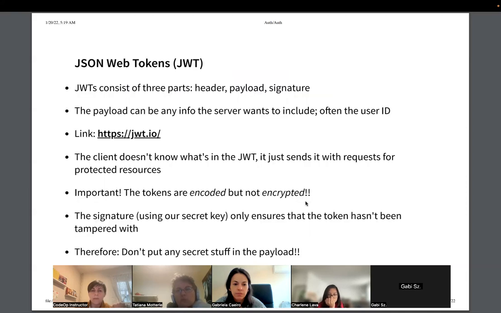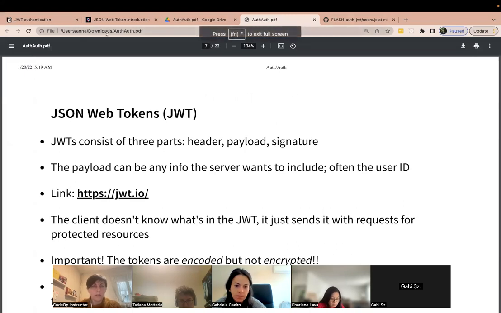And at the same time, we will use another thing for encrypting our password. So there are two things that we will be using: JWT and another package called bcrypt for storing the password safely in a database. So let's see this token, JWT. Let's see.